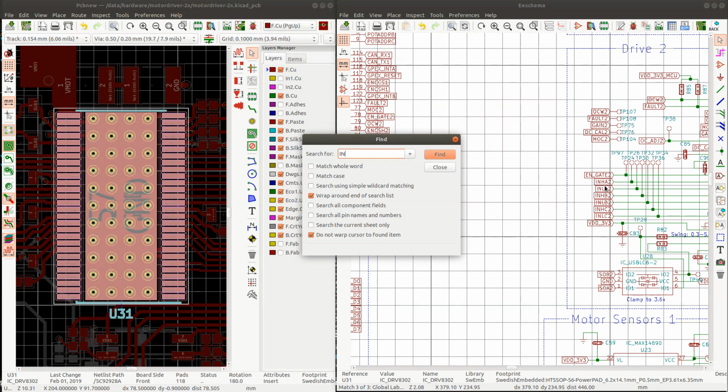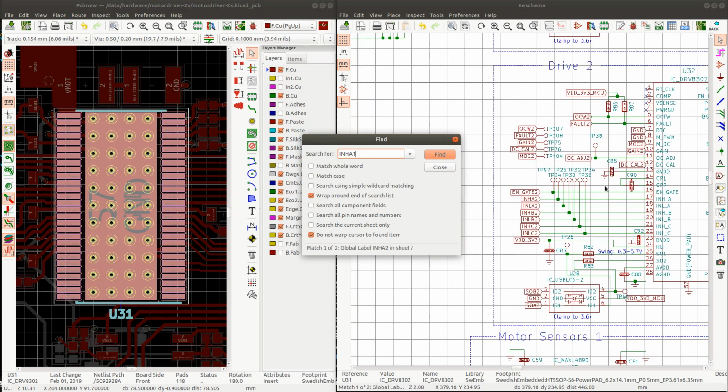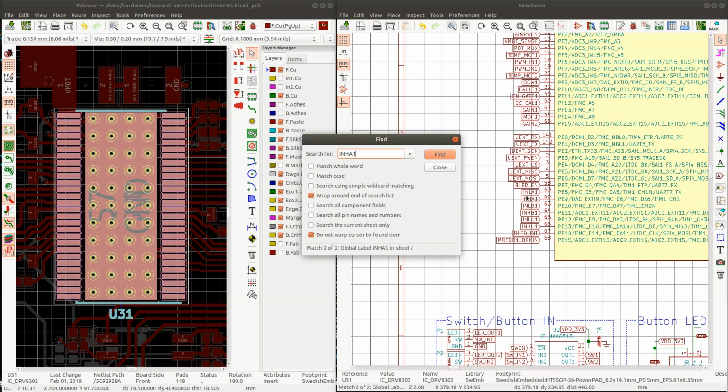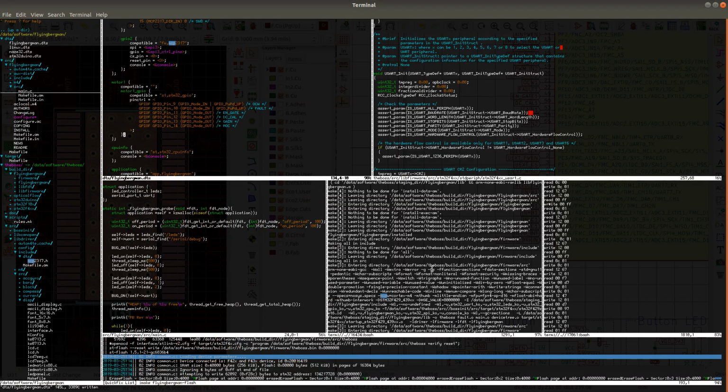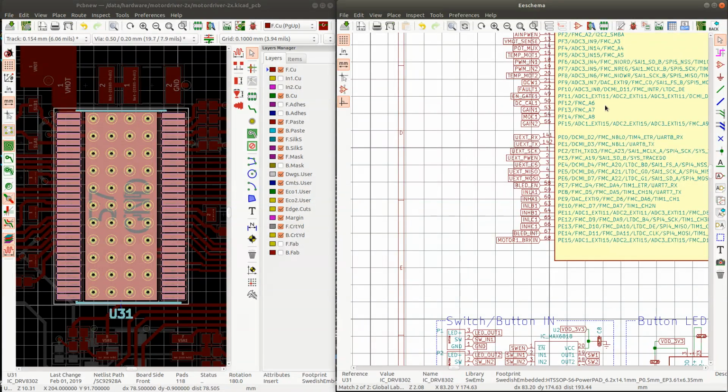So we have in HA2. Let's start with 1. And we have in HA1 PE 8, 9, 10, 11, 12, 13. We also have the break input we can define here as well.